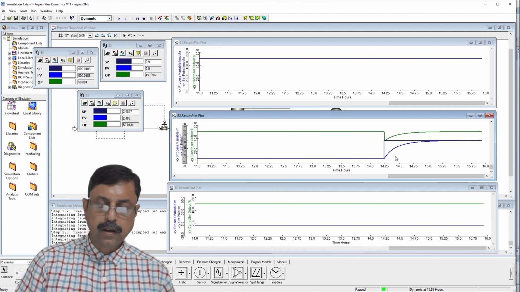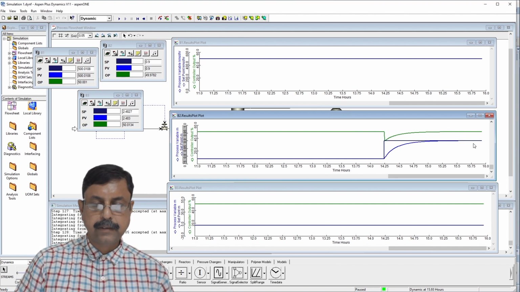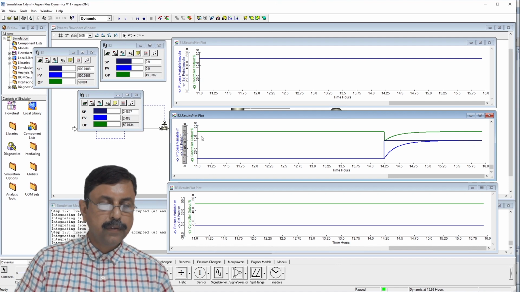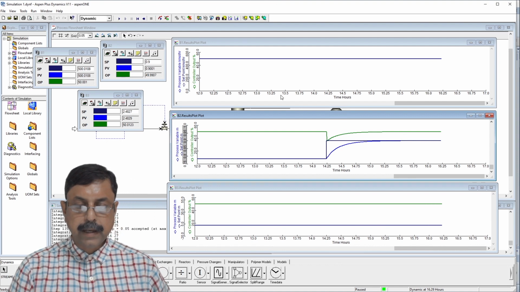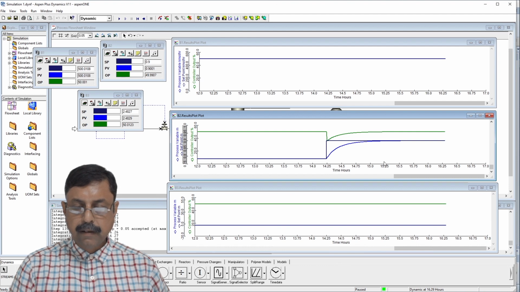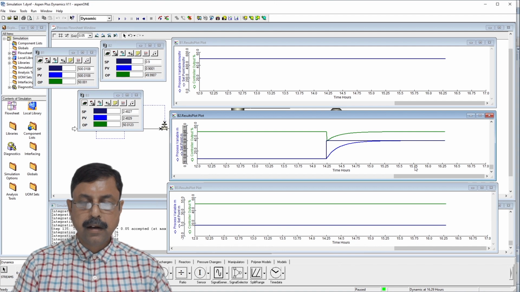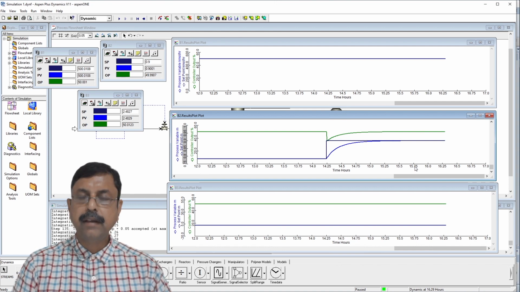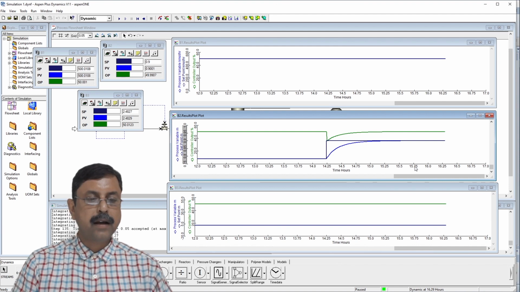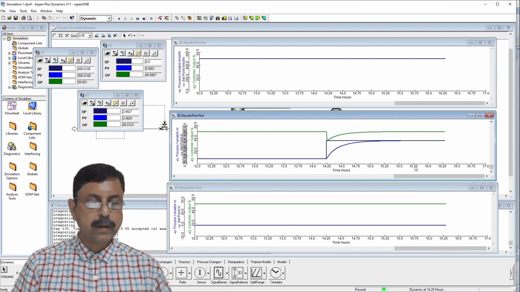So here you see already it has come to the steady state once again. If you run a few dynamic steps more, yeah. So it began from 14.25 hours and within 15.75 hours, so within 1.5 hours, it has reached the steady state. That's how the system works.